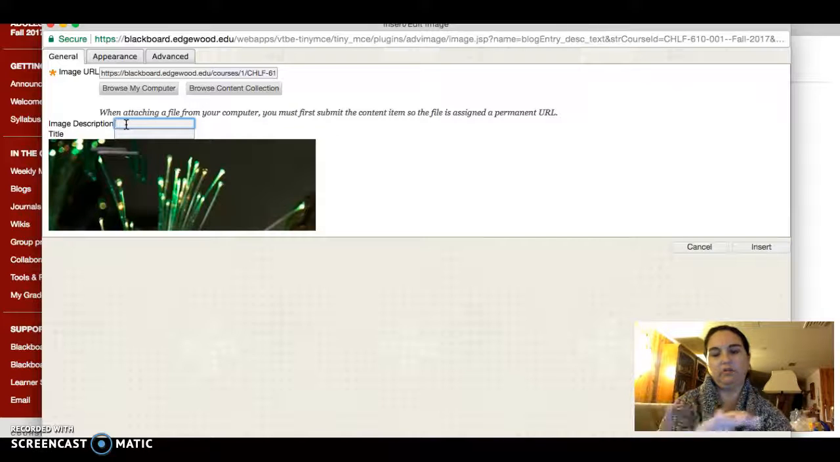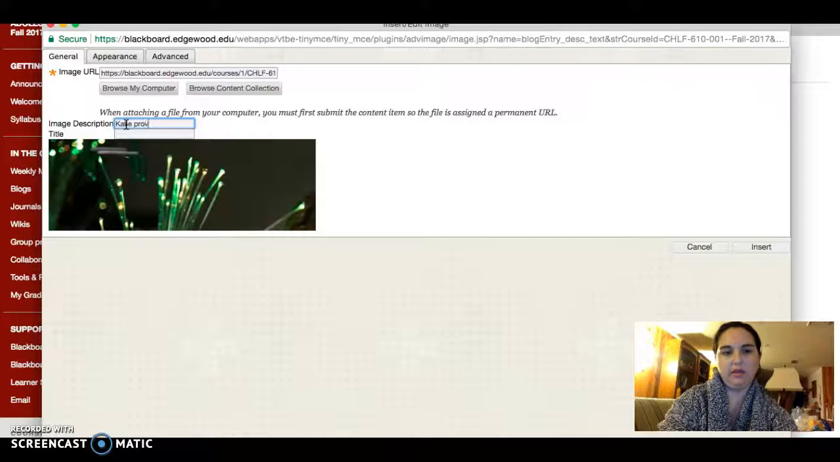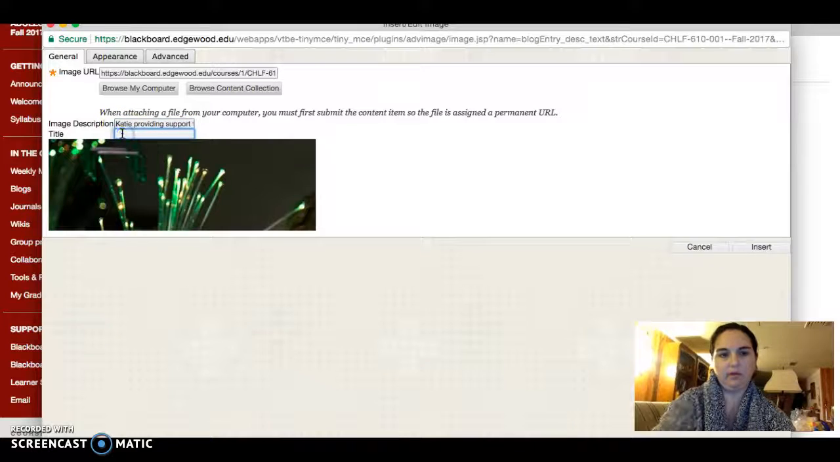So when they're using their screen reader to read the blog, it'll stop and say embedded photo and give a description. So, Katie providing support to patient using Vecta machine. And then a quick title is Katie and the Vecta. I'll do Katie with the Vecta. But that image description is what the screen reader will read. So I would ask to just get in the habit of doing that.